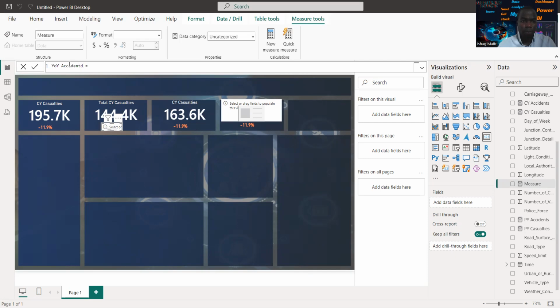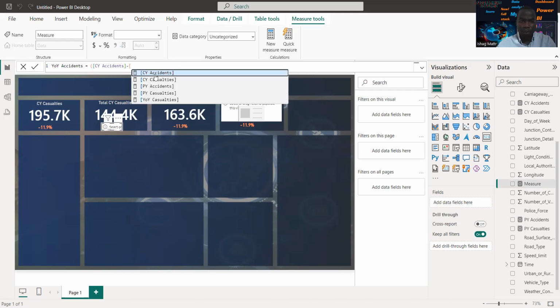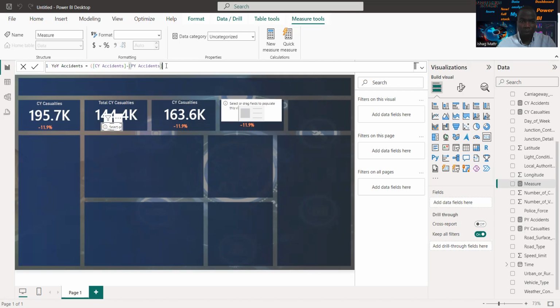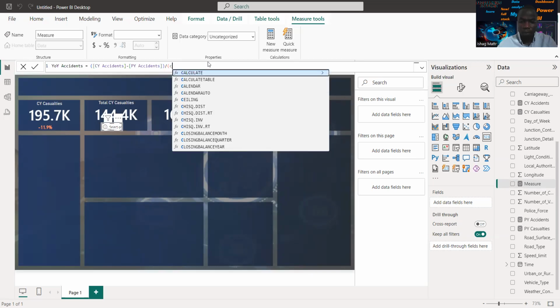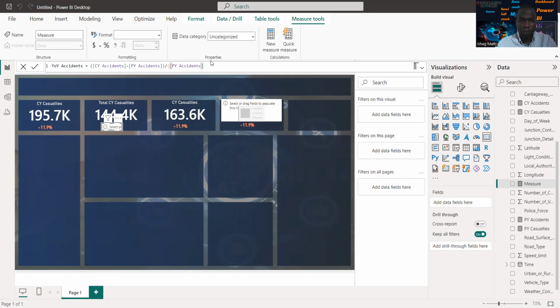Year on year accidents, and here we're going to take the current year accidents minus previous year accidents, and closing tag, and divide it by the previous year, and then click enter.